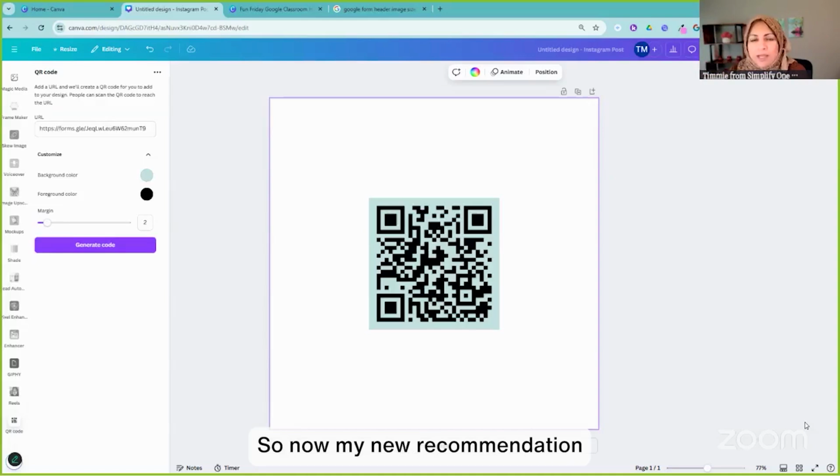So now my new recommendation is, whenever you do a QR code, right below that, add the website, add the link of where you're sending people to, so people know what they're about to scan, just so that they have a little bit of peace of mind that their data is not going to get hacked and stuff like that.